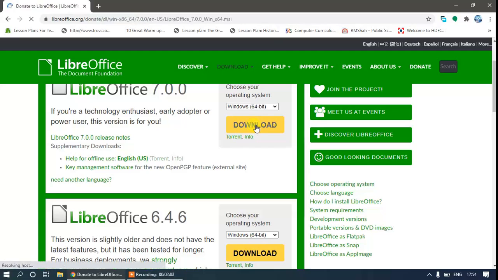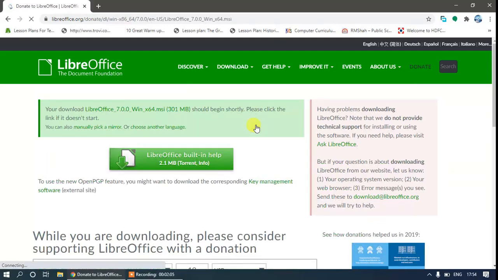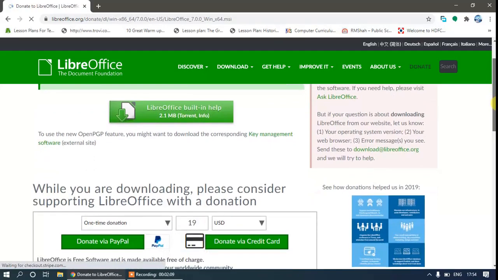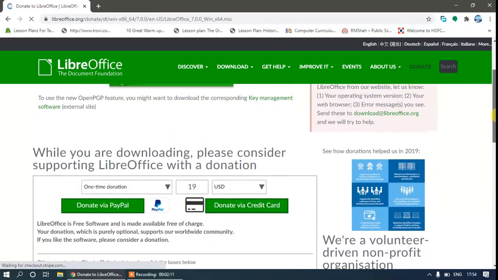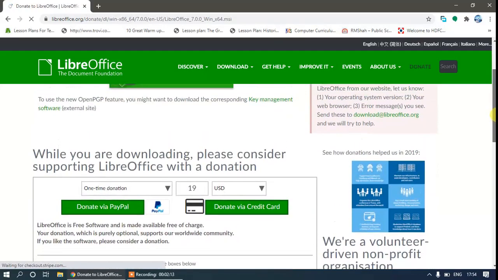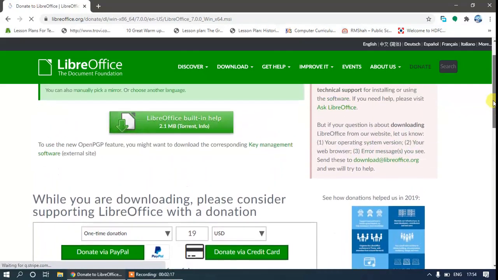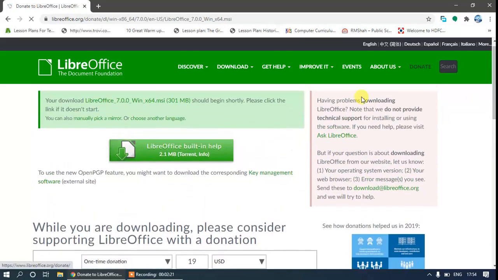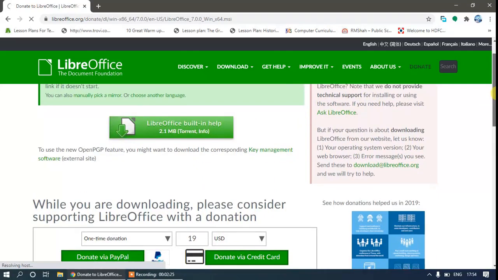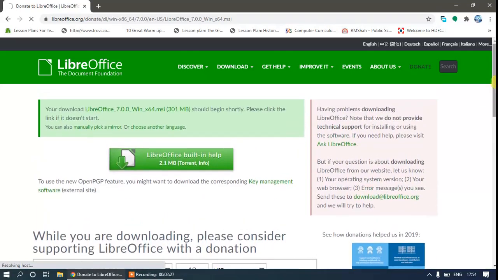It will take you to the download link. Here you can see it is a download link. We can donate also because it is open source. If you are willing to donate to LibreOffice, you can donate also. Okay, so I'll go to download now. You can see here bit torrent information is there, so I don't want to do all those things. In short, please click the link if the download does not start.